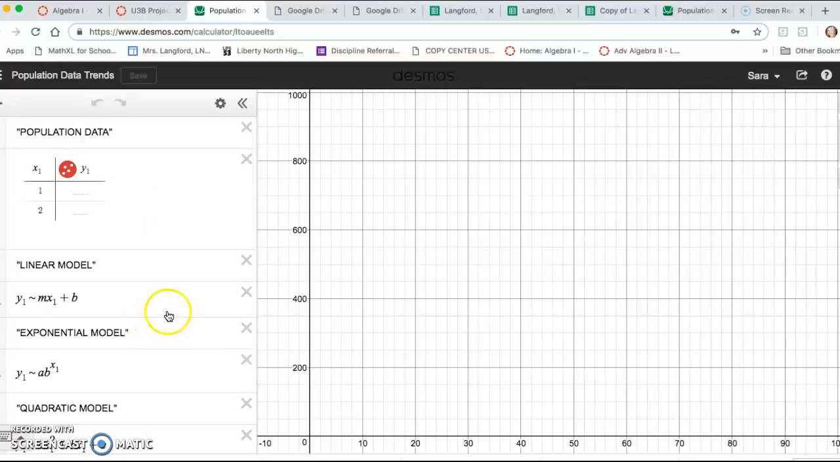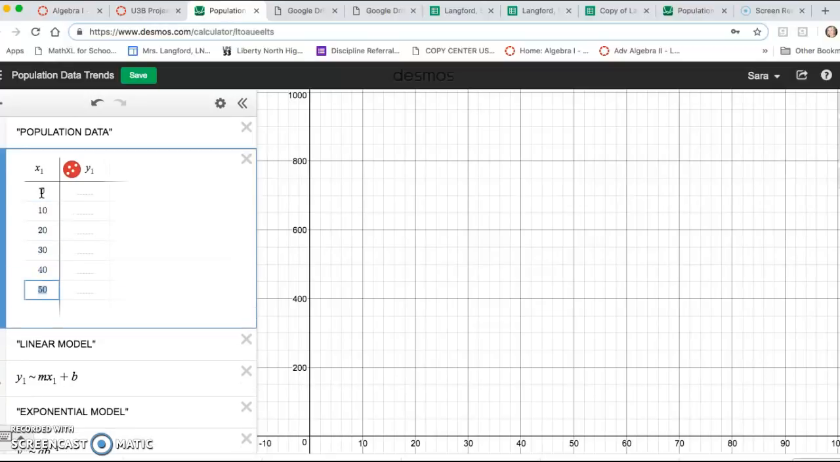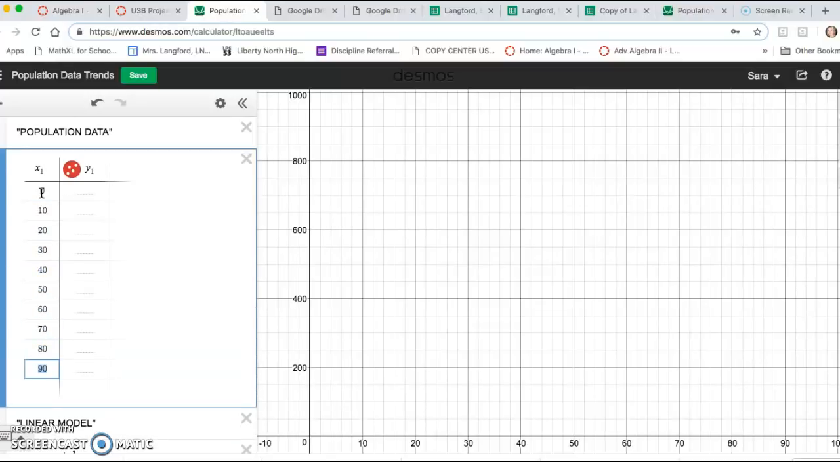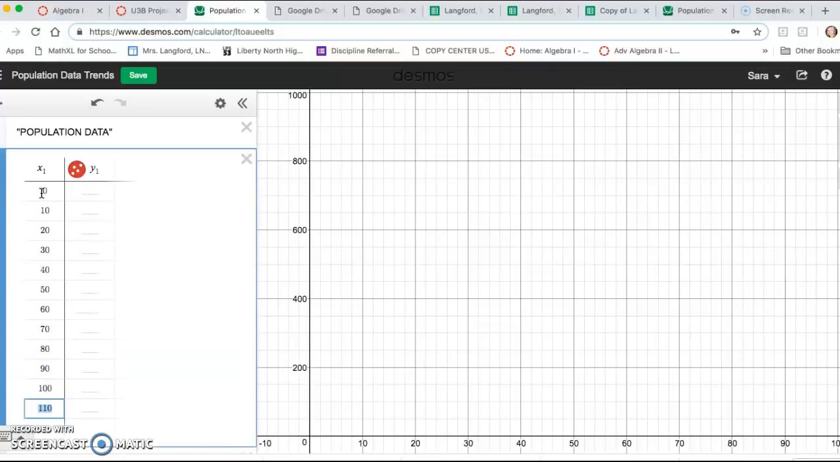So in this Desmos graph, we have an XY table, and you're going to enter your year starting with 1900, but we're going to let 1900 equal 0. And then 1910, we're going to equal 10. If you hit return, it's going to continue that trend. Now you have collected data up to 2010, so you want to go up to 110 because that is equivalent to the year 2010.